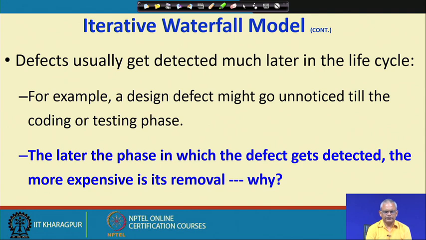But then, if we understood that much, let me ask this question: the later the phase in which the defect gets detected, the more expensive is its removal. So, that means, if a requirement is, let us say, faulty, there is a mistake in doing the requirements, and let us say we discovered the mistake in the requirement during the design phase. Then we need to rework the requirements, and that has some cost.